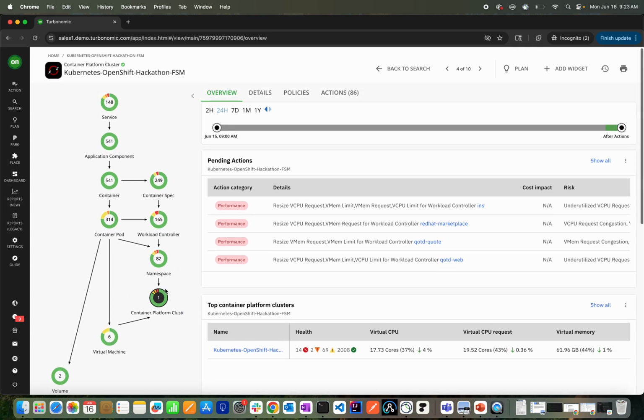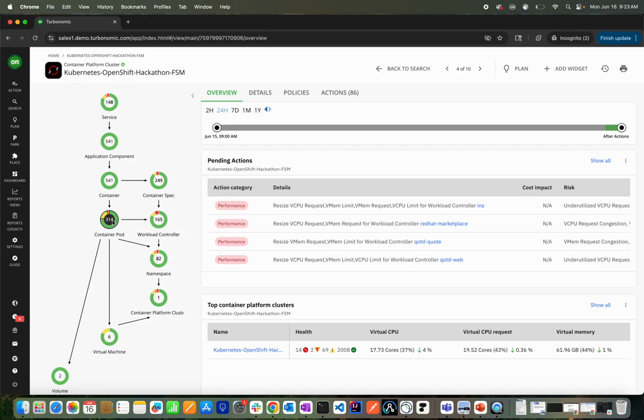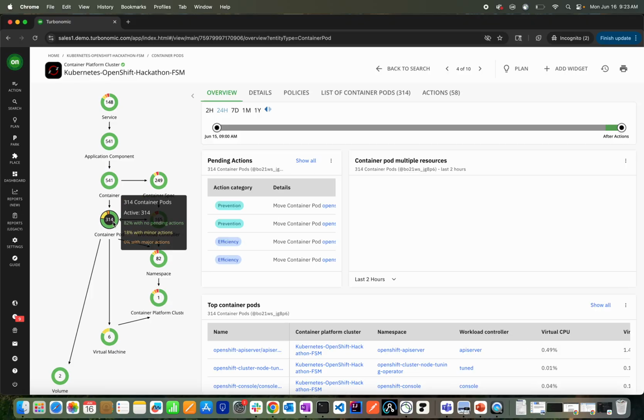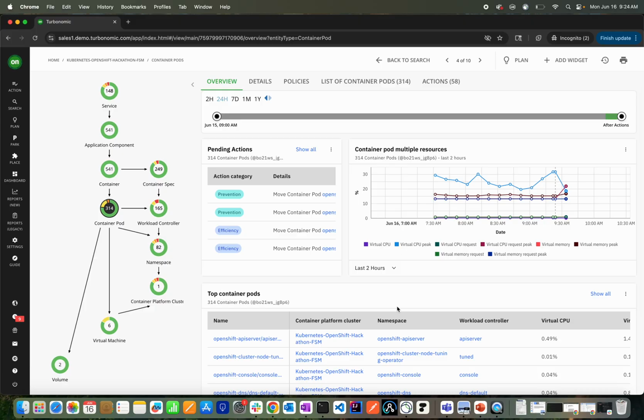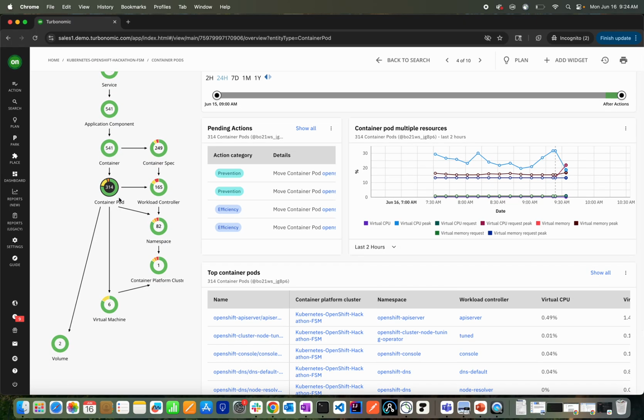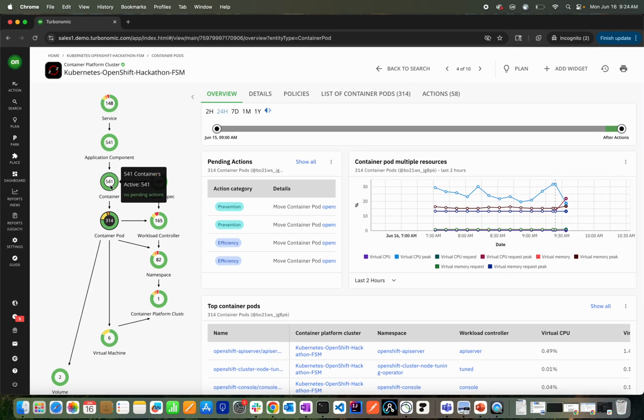Now in the supply chain, you see that there's a black color inside the entity we have selected. This is an easy way to tell where the focus is. So for example, if I click on the container pod, you'll see that the black color shows up inside that ring, and also the charts on the right hand side changed to this particular entity.